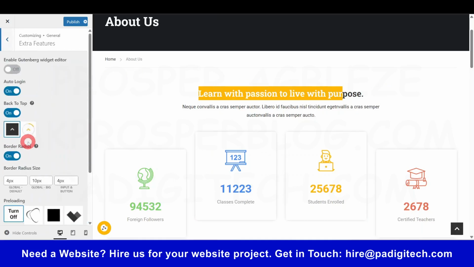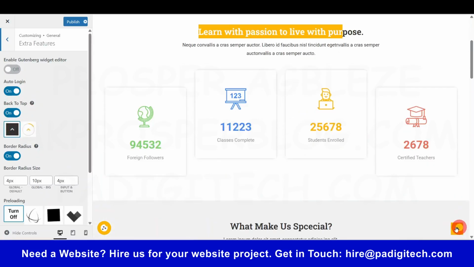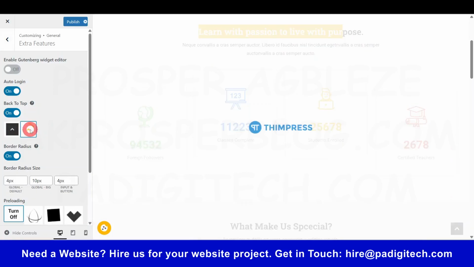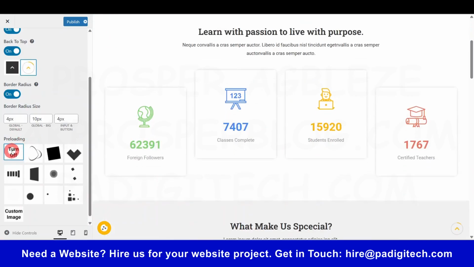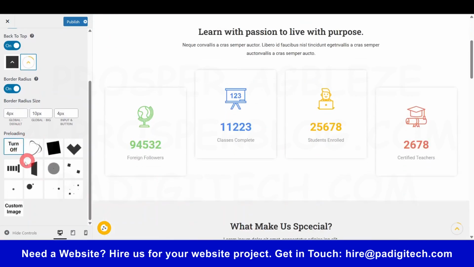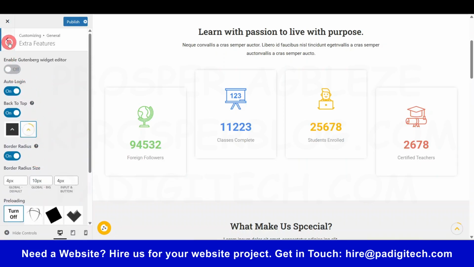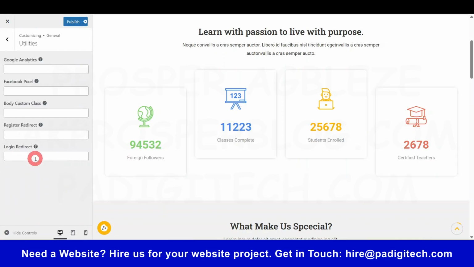Then we have some extra features right here, like this back to the top. For example, this is it at the lower right. If you want to use this other one, you can go ahead and change it. If you also want to use preloader, it is turned off, so you can also do this here. Away from this, we also have utilities.